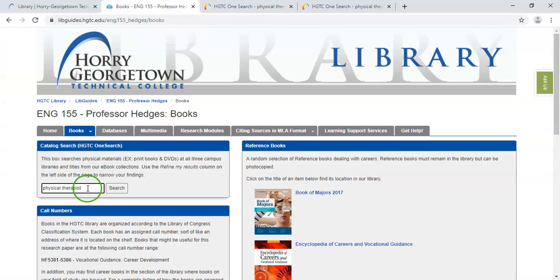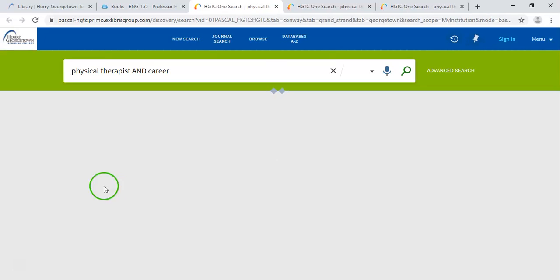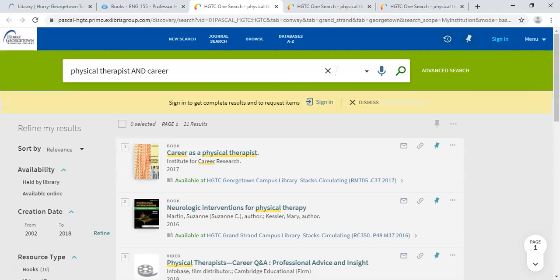So going back, what would have been a better search is to type in the second search that you see in the suggested search drop-down. I previously conducted this search so it would come up. The search that would have been better is physical therapist and career. What the AND does is it joins your two search terms or phrases together, the phrase physical therapist and the word career. And you'll notice when I do this, I don't get 661 results, I get 21 results, which is a far more manageable list. And it's also a more accurate list.